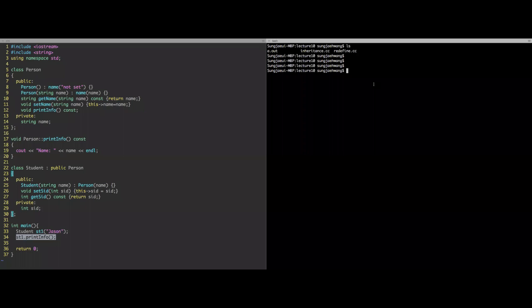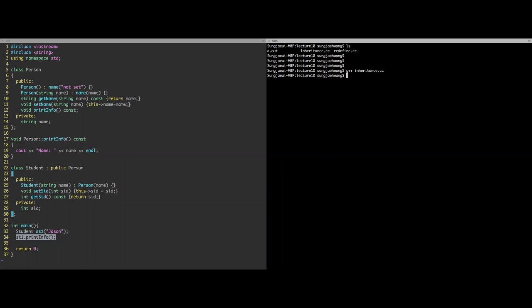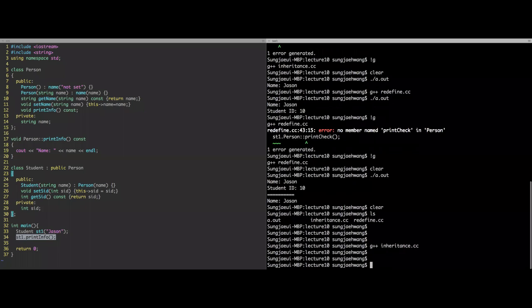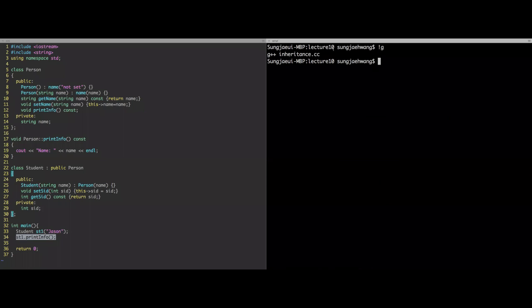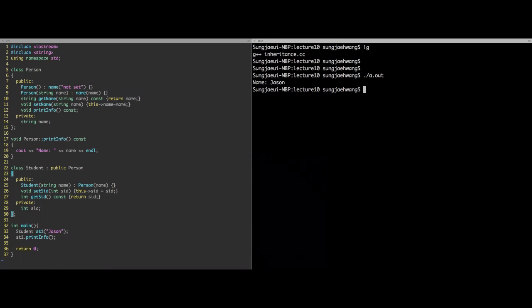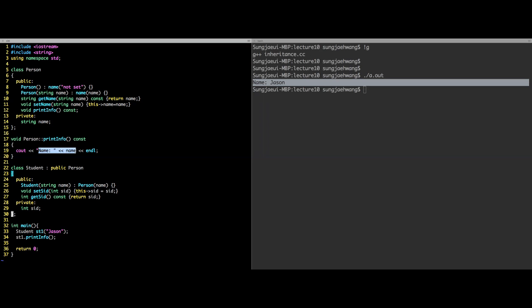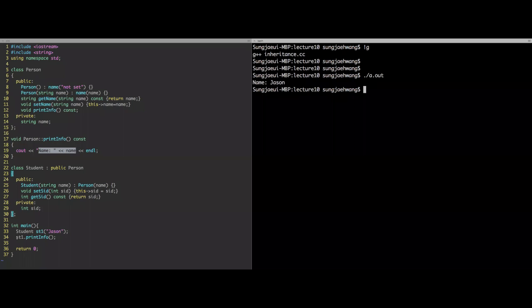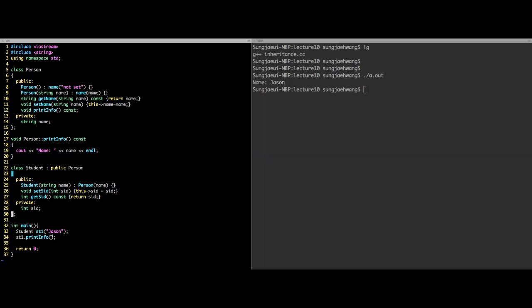Let's compile this code and see the output. As you can see here, this does not lead to any compiler error. And if we execute the program, the output is this one, the name JSON, because of this one. This means that we successfully call this print info member function, even though the Student class does not declare this print info member function.